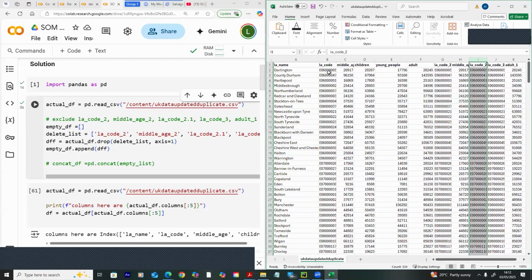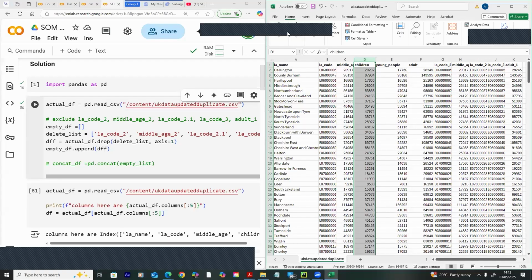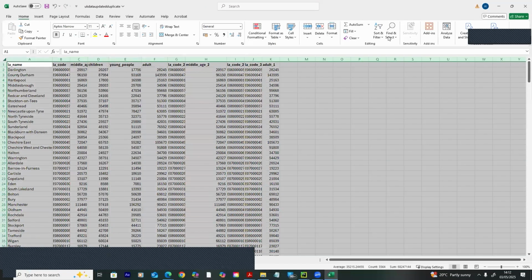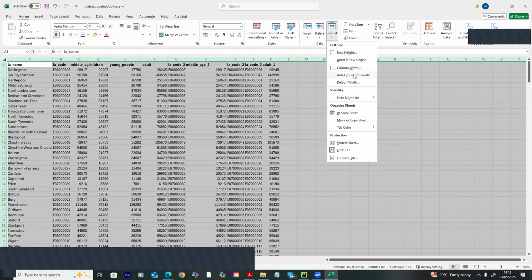If you look at LA code, it is repeated here, right? Middle age is repeated here. This column, children, as well? Is it repeated? No. Let me see. Children is not repeated. Brilliant. So let me auto fit.